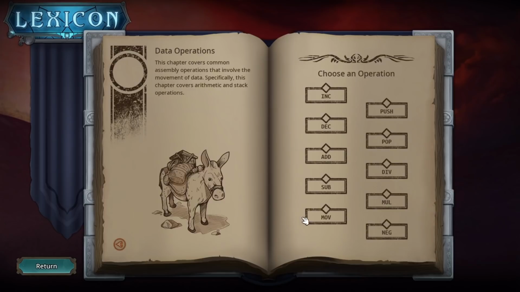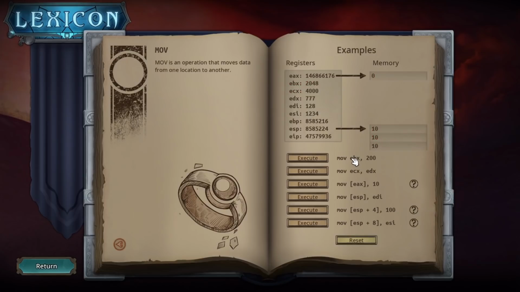And another important one that you need to know is the move instruction. How move works is that it just copies a value into that register. So we have move EBX 200. The value is 2048, and it gets overwritten with 200. We have move ECX EDX, and that will overwrite whatever's in ECX with EDX. Same here, move EAX 10. It'll just put 10 in that register.